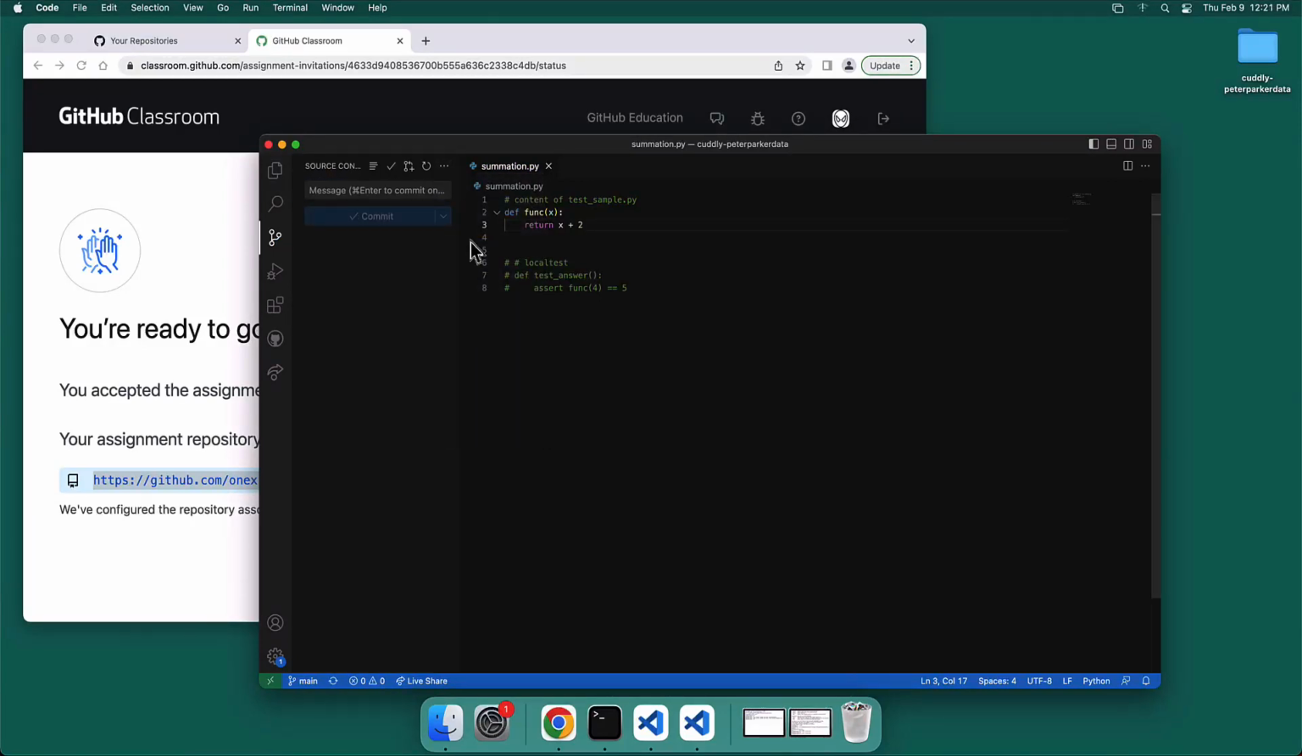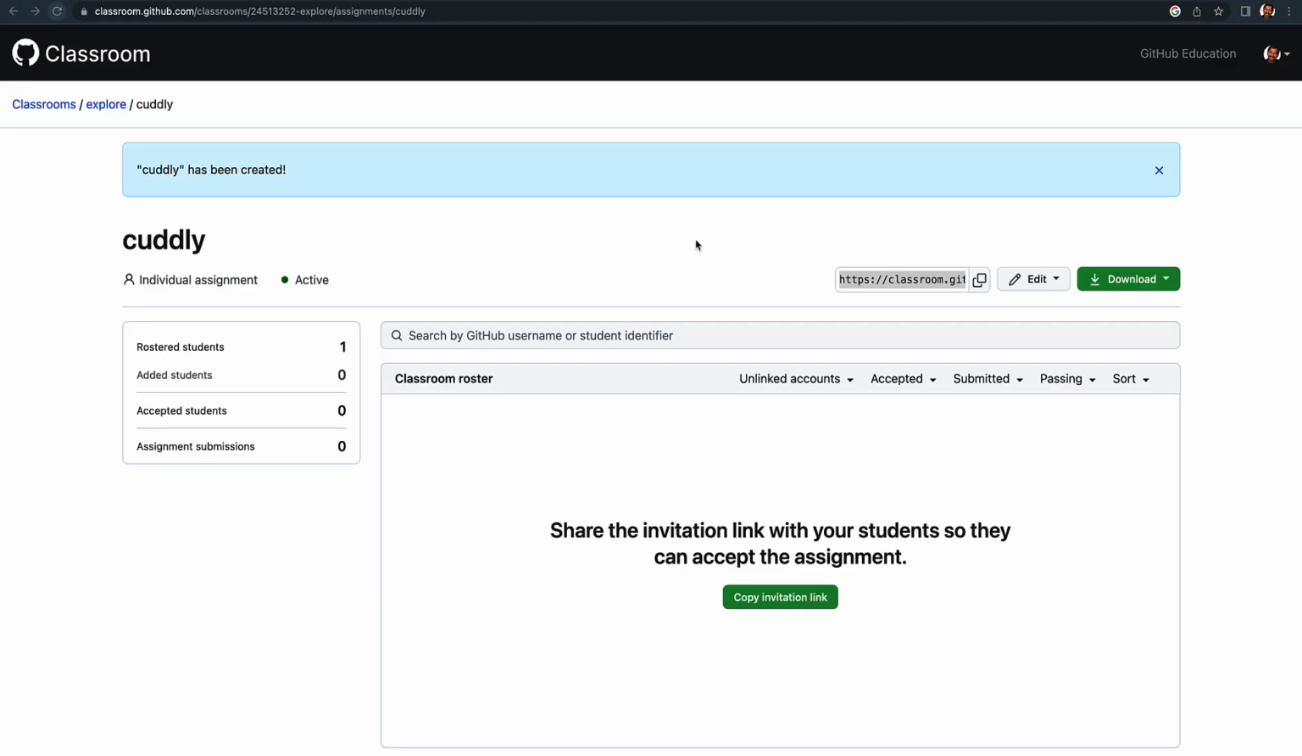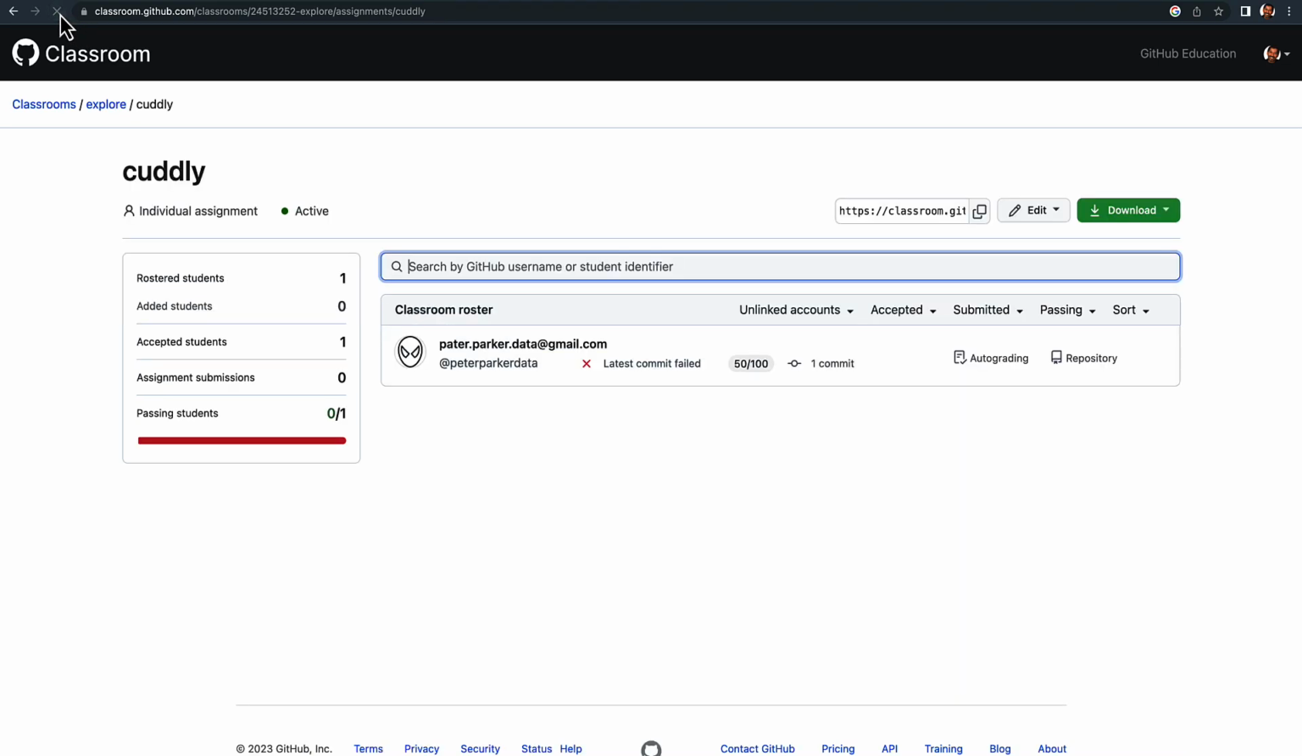So at this point, I have submitted the assignment, and I can go back to the instructor view and see that assignment submission. Now we're back in the classroom. I'm going to go ahead and reload. And as you can see there, I have Peter Parker. You can see there that the current score is 50 over 100. That means that only one of those tests failed. One of those tests succeeded and one of them failed.